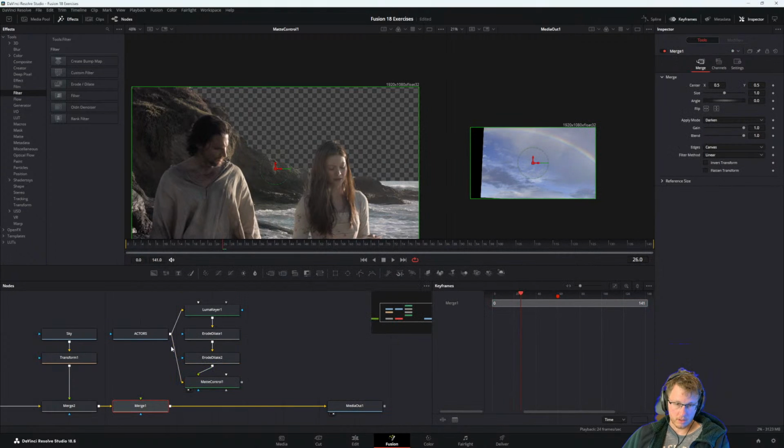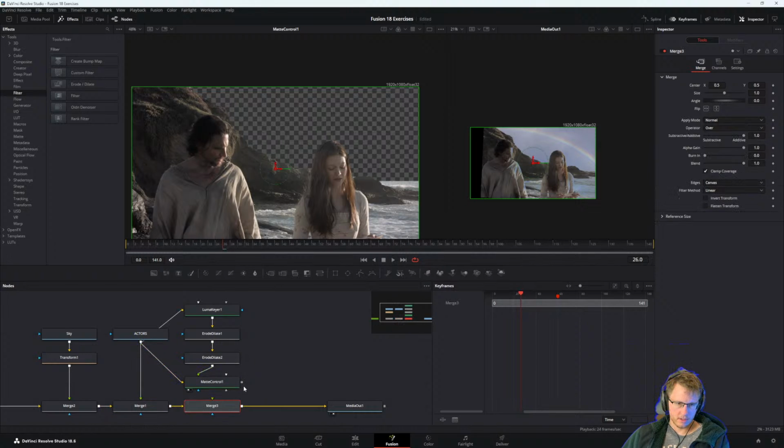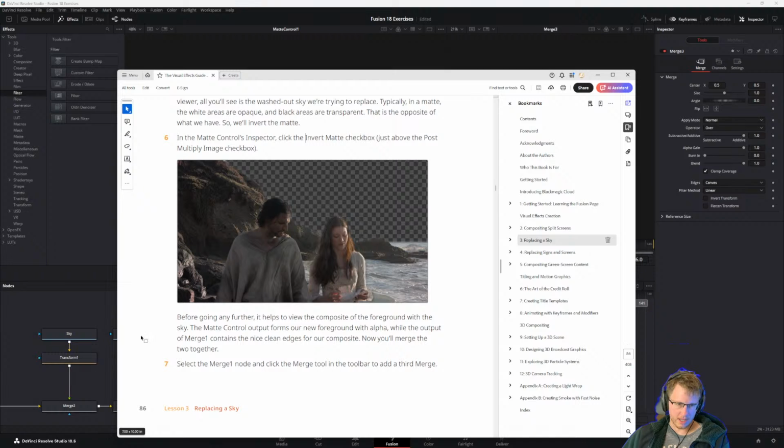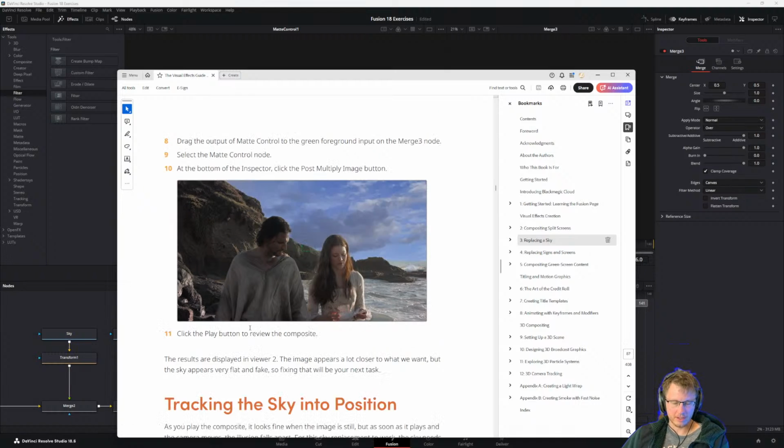Okay. Oh, because this is supposed to be like that. And then we press merge again. And we plug this in. And then we view this. Oh, and that's it. Wow, this is like a lot of work to get that sky replaced.